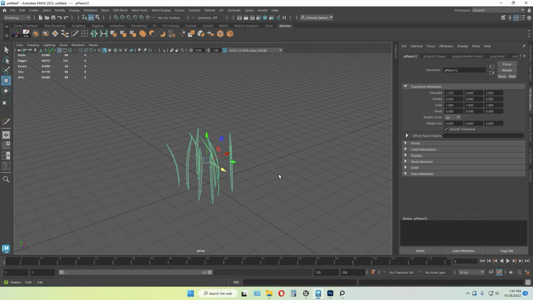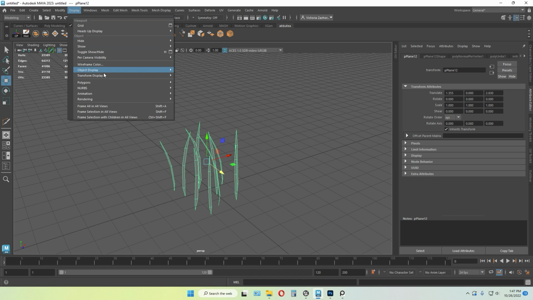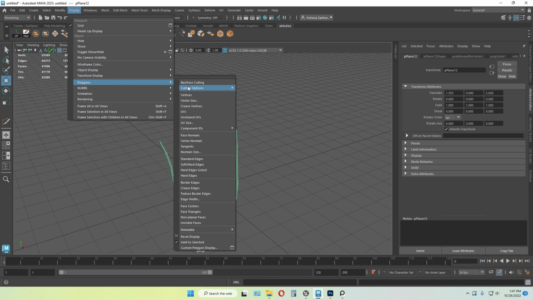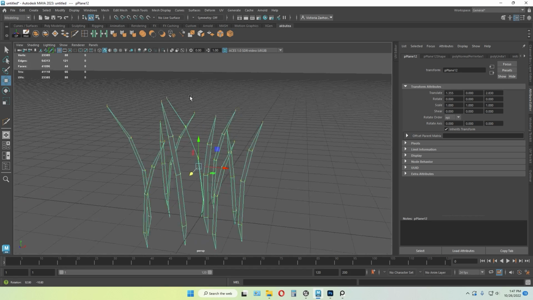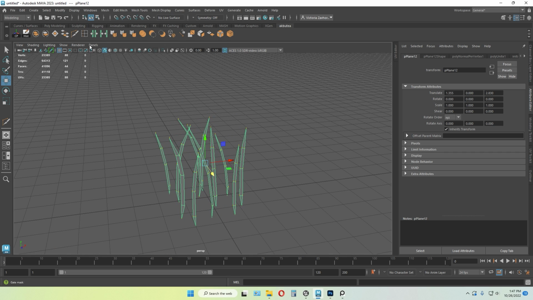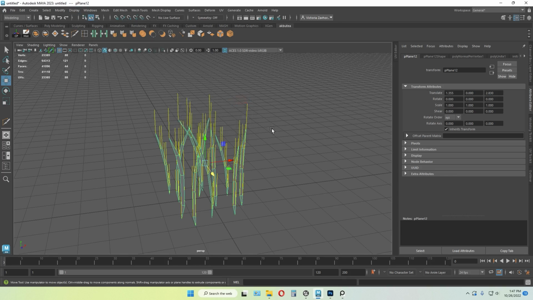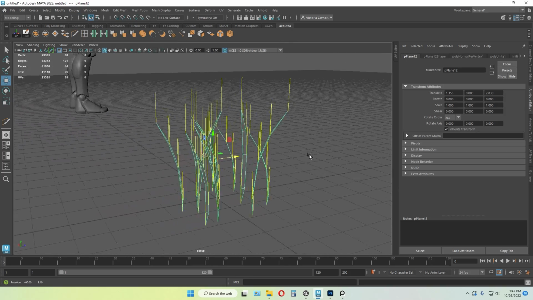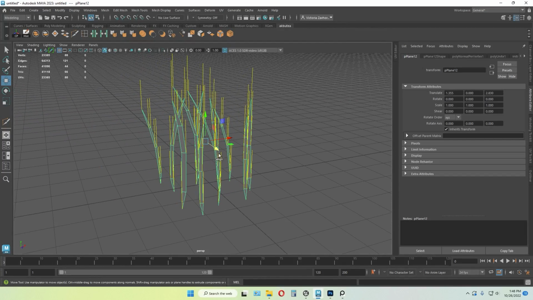If you're not sure that you've done everything right, you can go to display, polygons, vertex normal, and as you can see, you now see these yellow parts that look up. And if it's not really obvious, you can go to display, polygons, normal size, and make them bigger. If you see something like this, everything is good. Now we need to set up the pivot, like this.